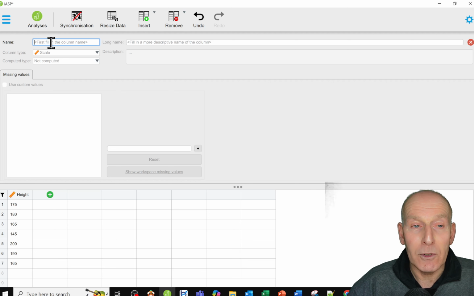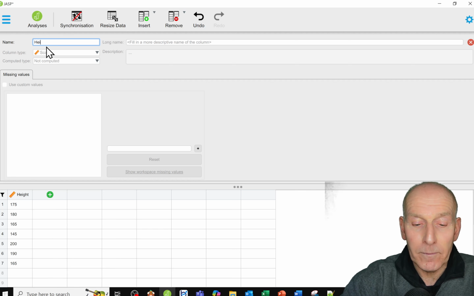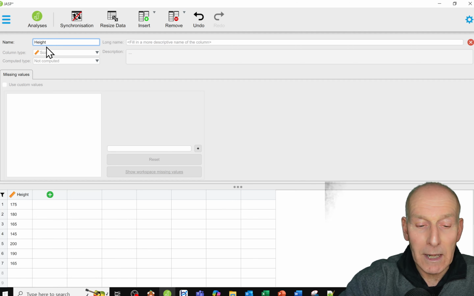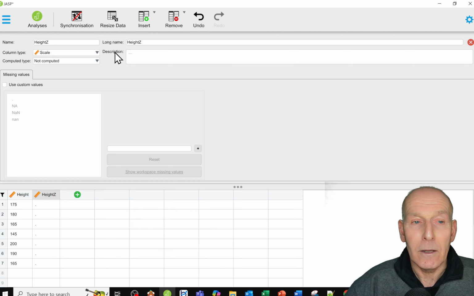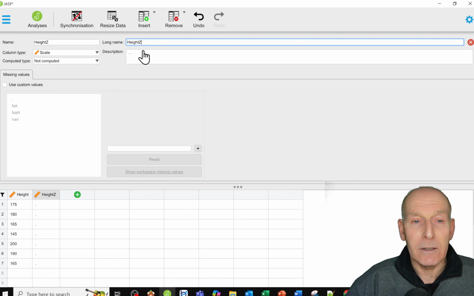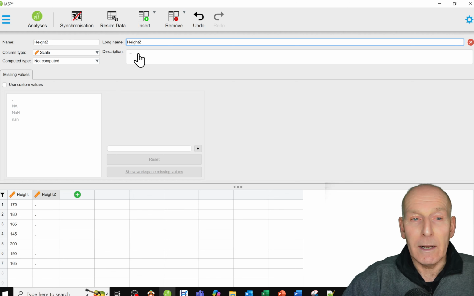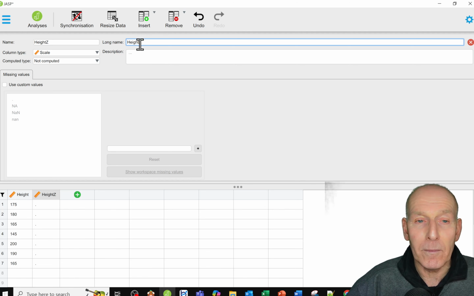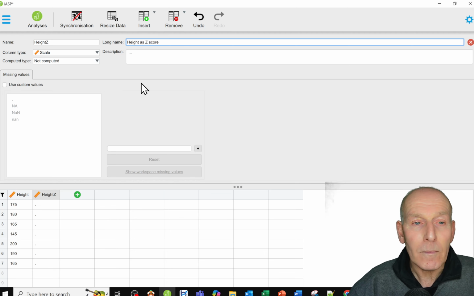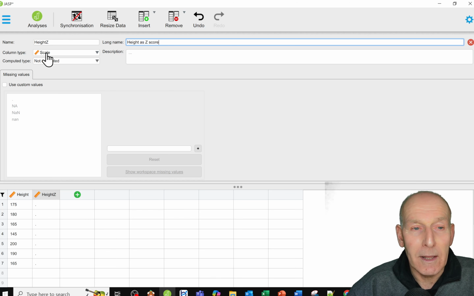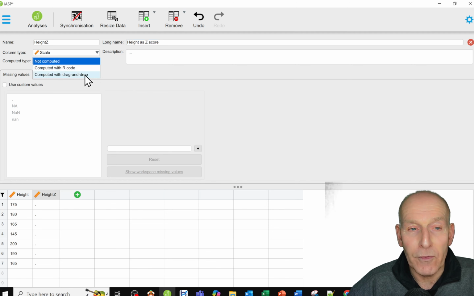So to do that, I'm just going to first of all give it a label again, and I'm going to give it the label height z, and again by doing return it will then take me to the next category, and again I'm just going to change the long name: height as z-score. Now what I'm going to do is, again, this will be a scale variable, but this time I'm going to compute this using a drag and drop interface.